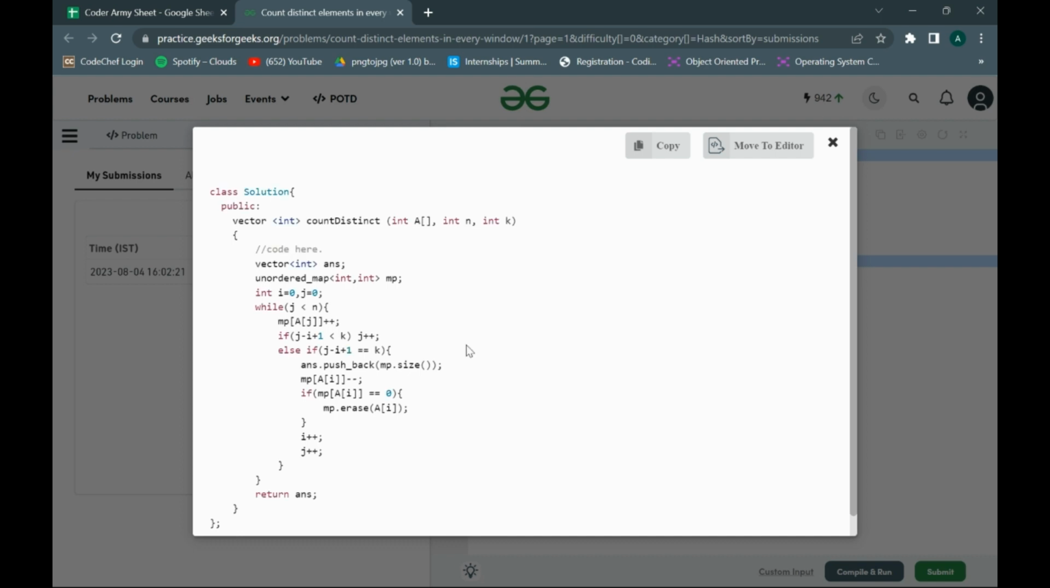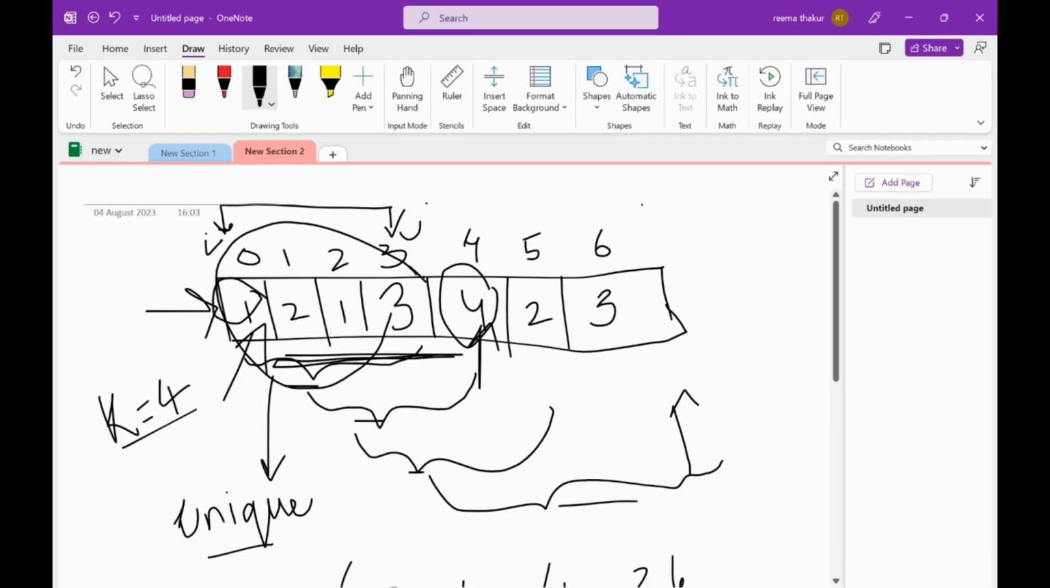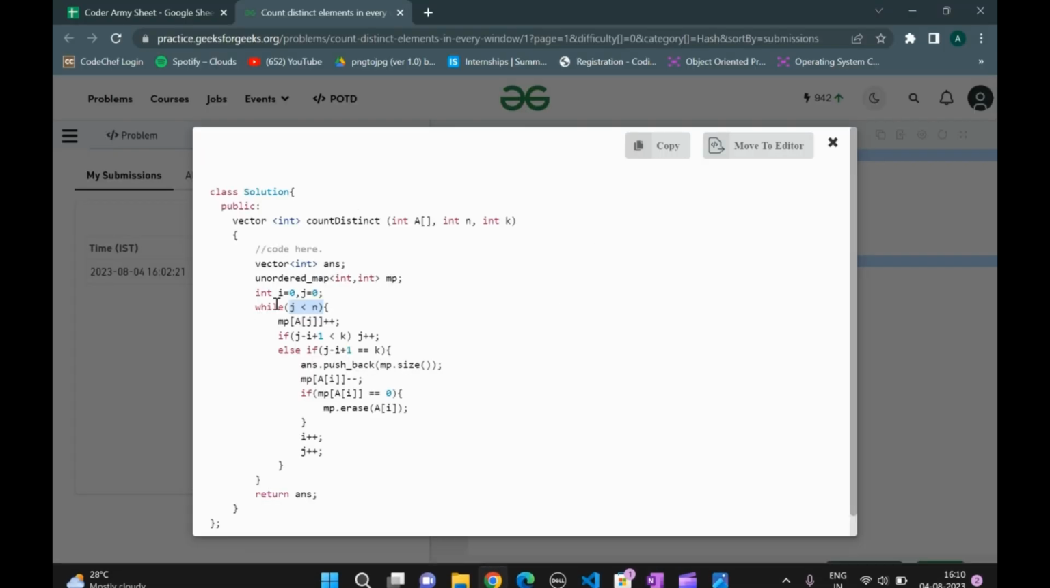Basically, the answer is to be written in a vector form. So we have an answer vector and an unordered map. We have two pointers, i and j. j will be used to keep the size of the window, that is, the second pointer here is j, and i will keep the beginning of the window.